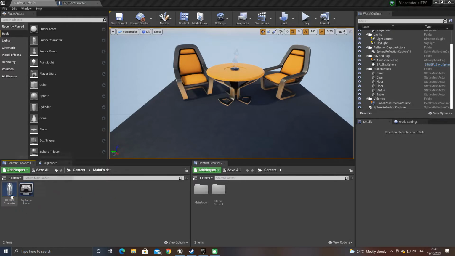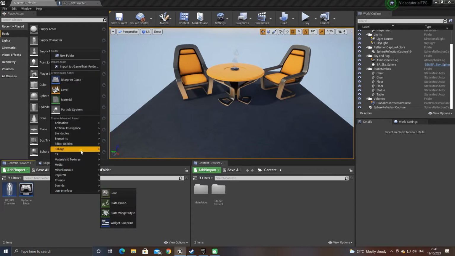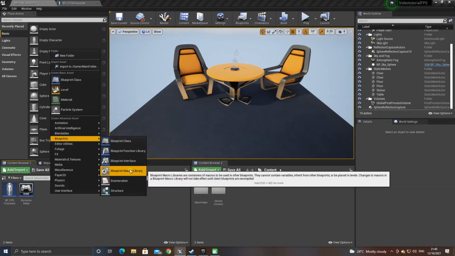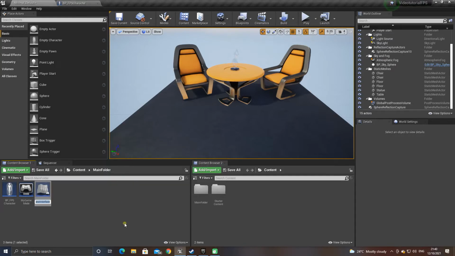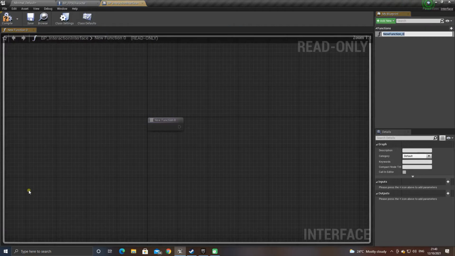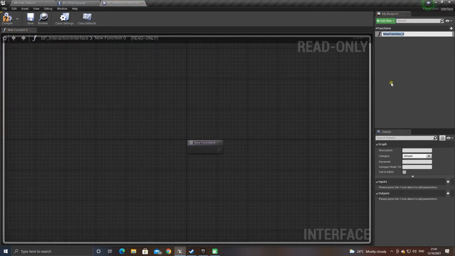Good morning, folks. So let's get started with the interaction. If we right click, go to blueprints and look for blueprint interface and then just create that. Now we need to rename this BP underscore interaction interface. Now if we just double click on it to open it up, rename the function to interact. Then we need to compile and save.